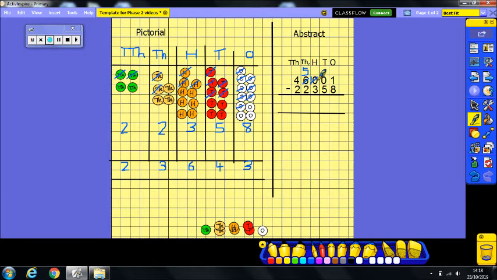I'm going to take one of those hundreds, leaving me with 9 hundreds, and I'm going to exchange it for 10 tens, and finally I'm going to take one of those tens, leaving me with 9 tens, and I'm going to exchange it for 10 ones. I now have 11 ones in the ones column, so I can subtract 8 from 11, and the answer to that is 3.